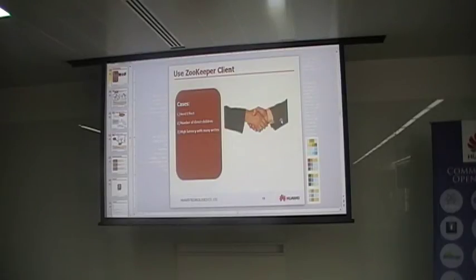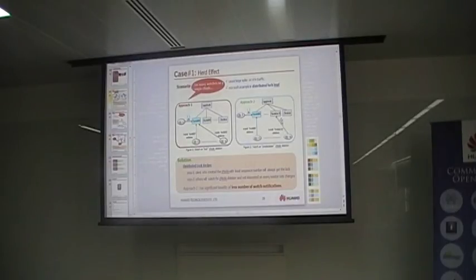Okay, this is the last section, the Zookeeper client. Here is one algorithm, the herd effect. I'll take you through this herd effect. This algorithm is basically for the distributed lock recipe. Distributed lock, in the sense that there should not be multiple actors on a particular thing, right? There comes the distributed lock mechanism.